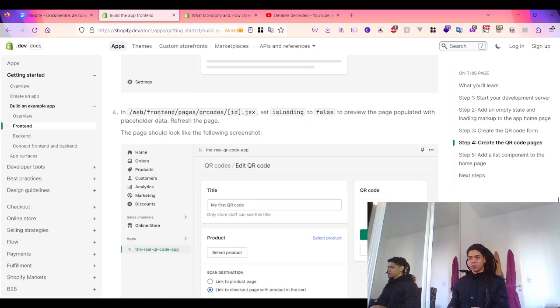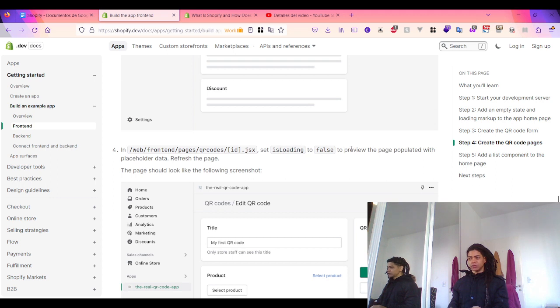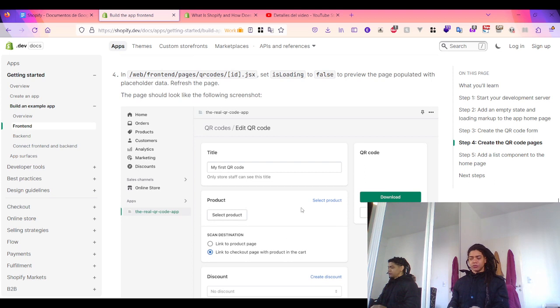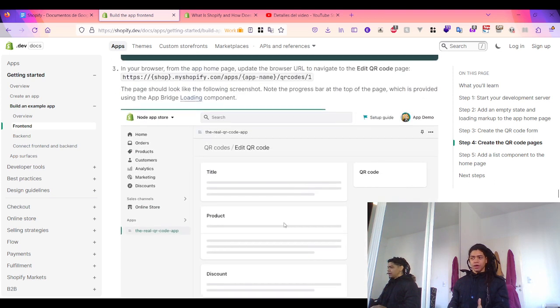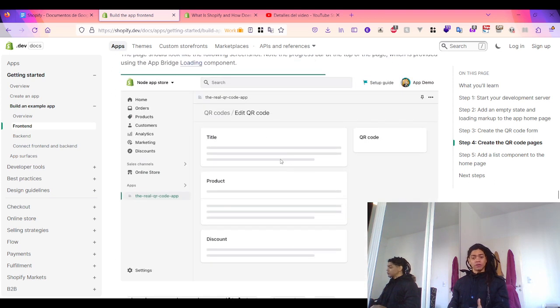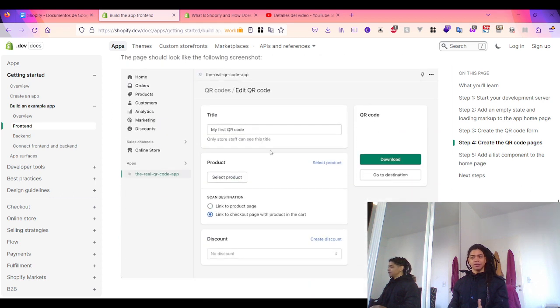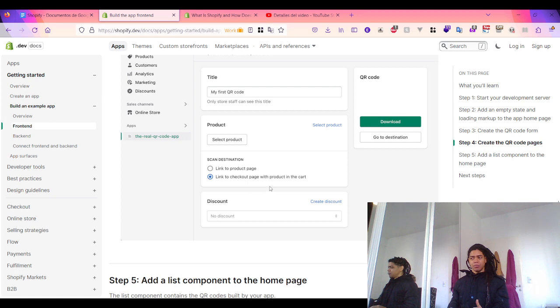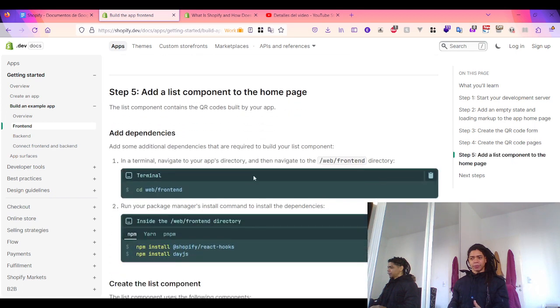So in /web/frontend/pages, in the QR code page, set isLoading to false to preview a page populated with placeholder data. So this is the edit code when loading in a loading state, and then you can see the data populated in that form.